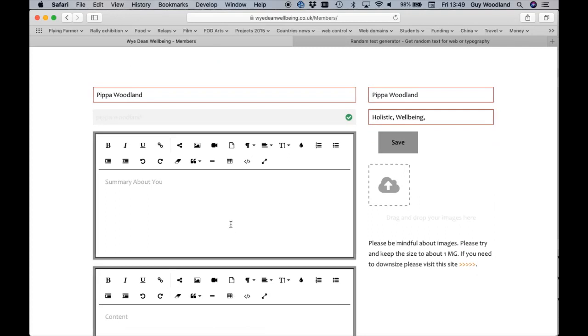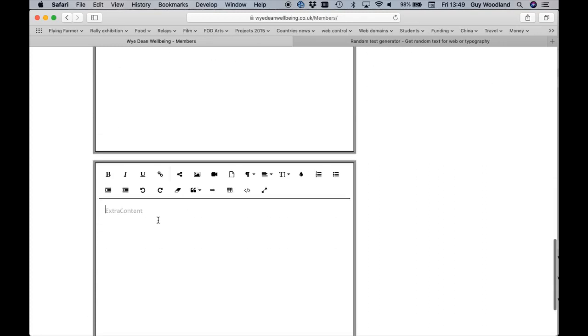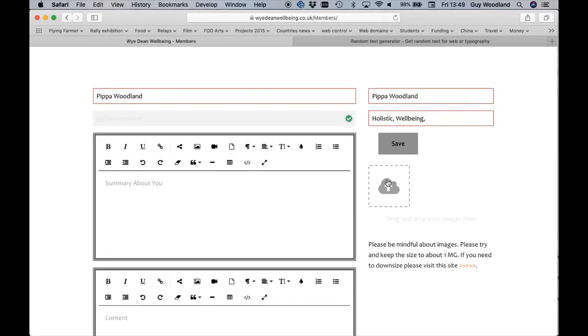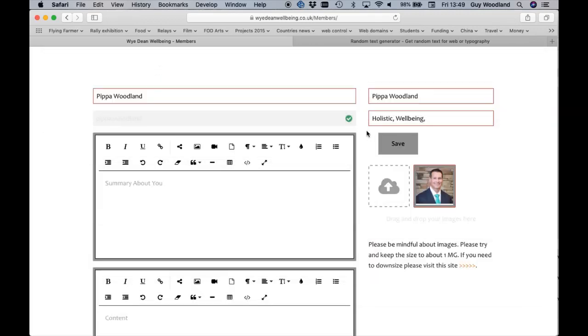Okay, these next three boxes. A nice short summary about yourself, and then expand that summary in the content box, and the extra content box I'll come to in a minute. Hopefully you've got a nice photograph of yourself so that we can see who you are. So that's there now.